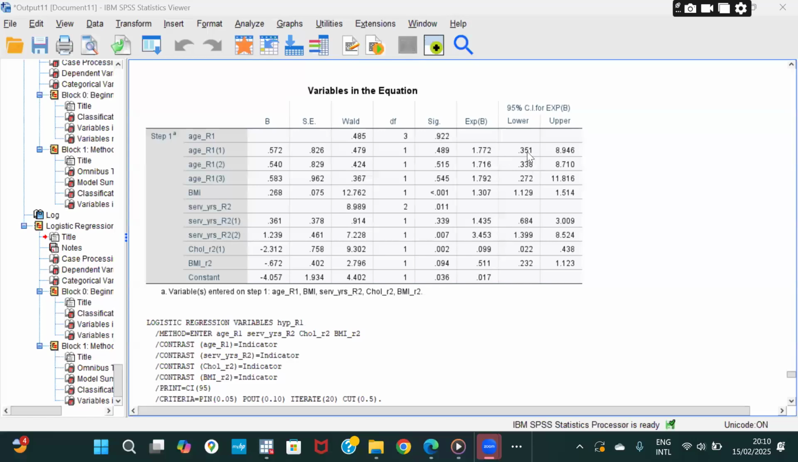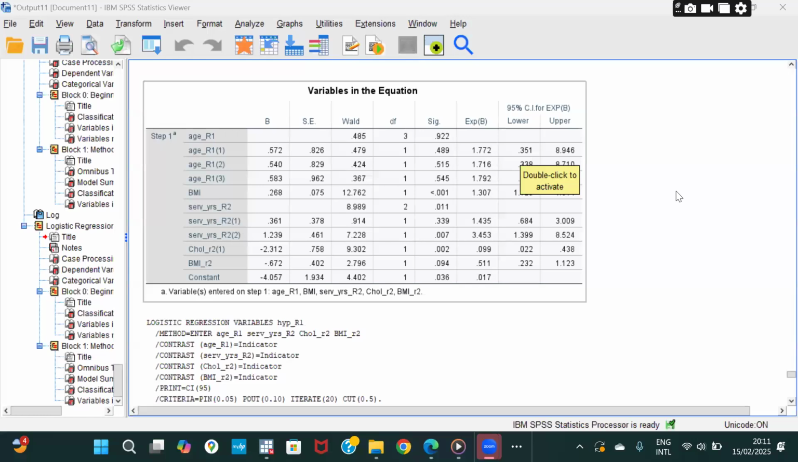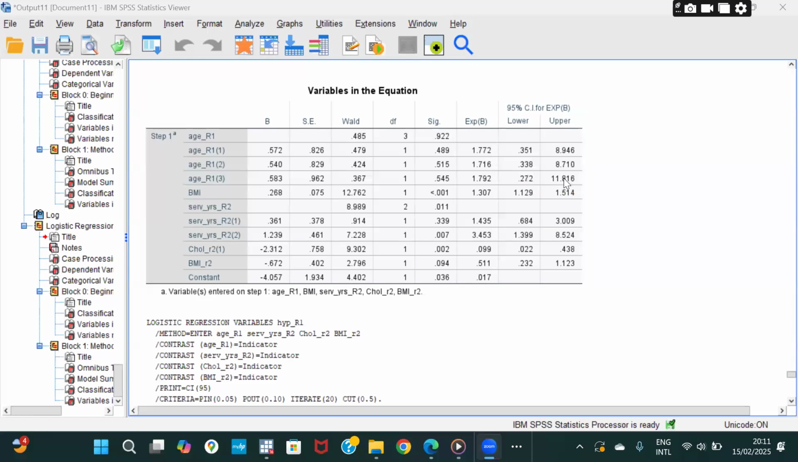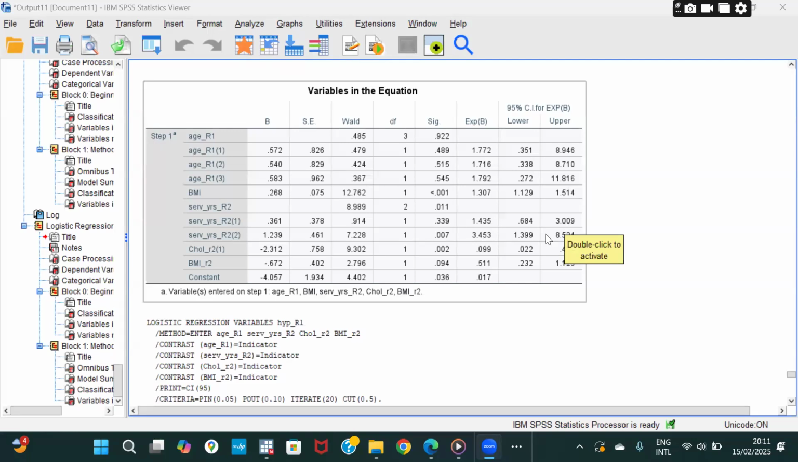From here, you can see that it crosses 1. It's not significant. It crosses 1, not significant. This is greater than 1. It doesn't contain 1, so it's significant. This still contains 1, not significant. This doesn't cross 1. It's very significant. This doesn't cross 1. It's very significant, and then same thing as this.